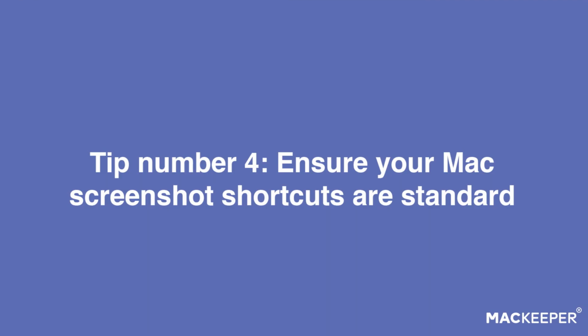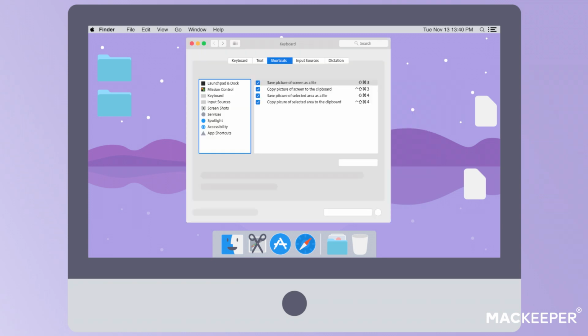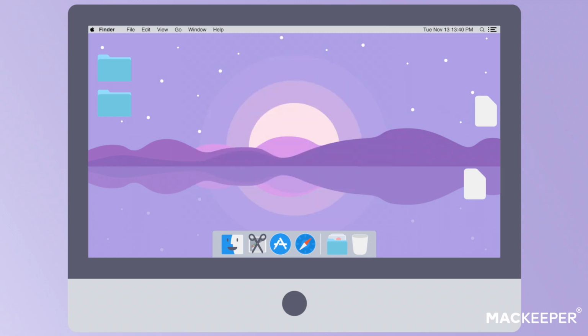Tip number four, ensure your Mac screenshot shortcuts are standard. Here's how. Open the Apple menu at the top of your screen. Pick System Preferences, Keyboard, Shortcuts. Choose Screenshots in the menu on the left and check the shortcuts.